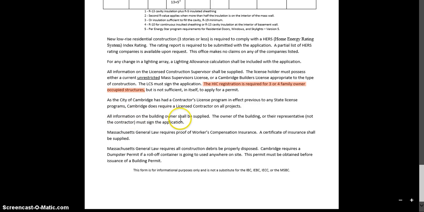All information on a building owner shall be supplied. The owner of the building, or the representatives, must sign the application. Massachusetts general law requires proof of workers' compensation insurance. A certificate of insurance shall be supplied. Massachusetts general law requires all construction debris be properly disposed of. A dumpster permit is required if a roll-off container is going to be used anywhere on site. This permit must be obtained before issuance of a building permit. This is in Cambridge, so Springfield could be different.